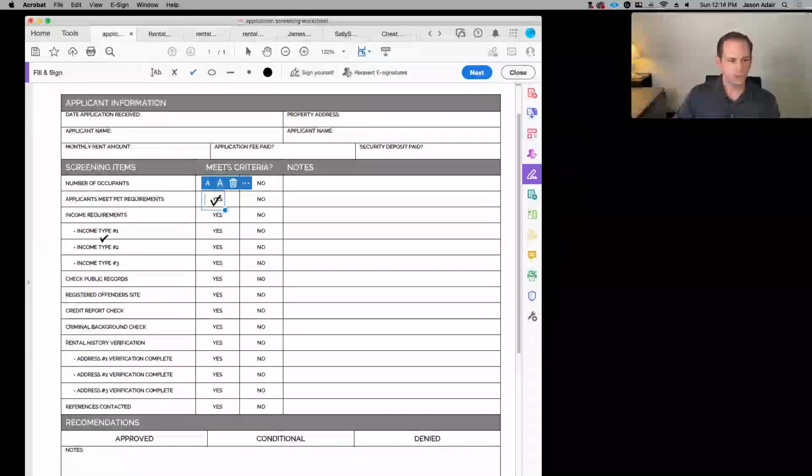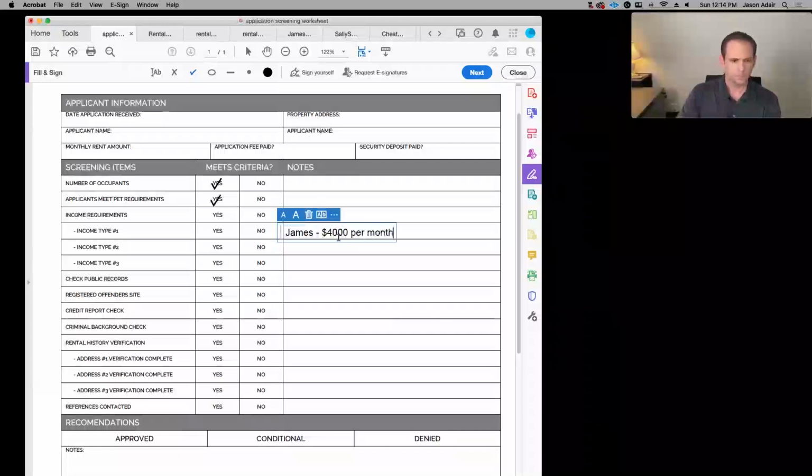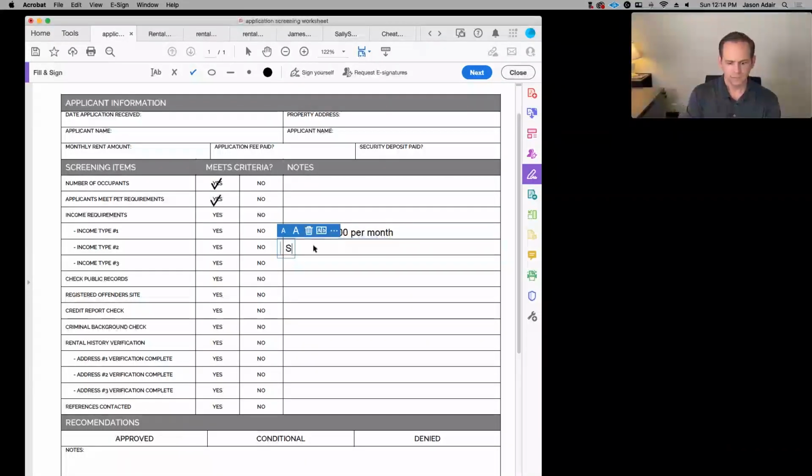Okay, so let's jump over here to James. He got $4,000 per month. Sally, with her tips, was $3,100. That's $7,100 per month, so their total household income is $7,100 per month.